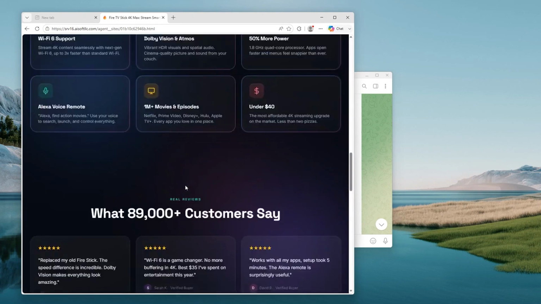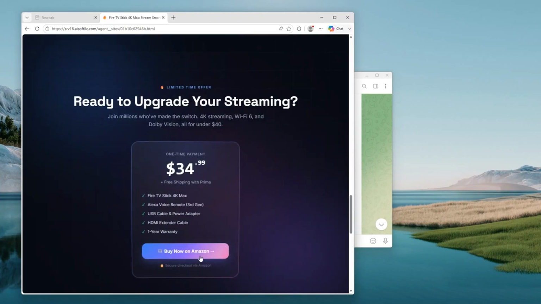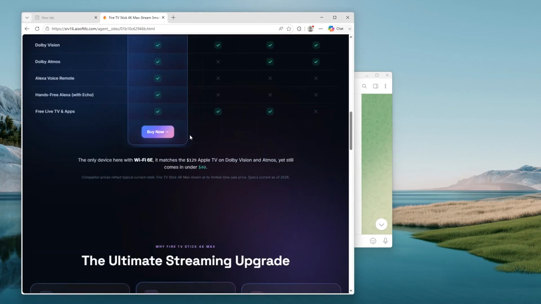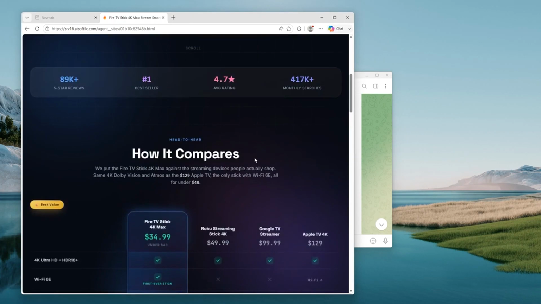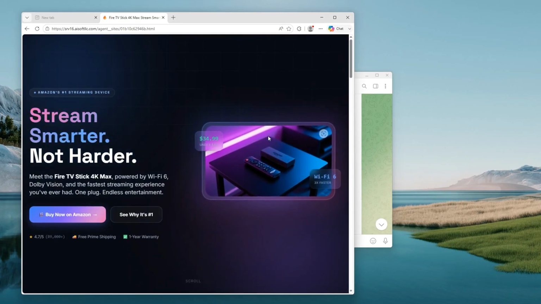So look at this page one more time. The design, the copy, the comparison, the reviews, the checkout. You would pay a designer and a copywriter good money for this, and wait days to get it. The agent did it in minutes, from one message, with your affiliate link already baked into every button. That is a page you could run ads on right away.